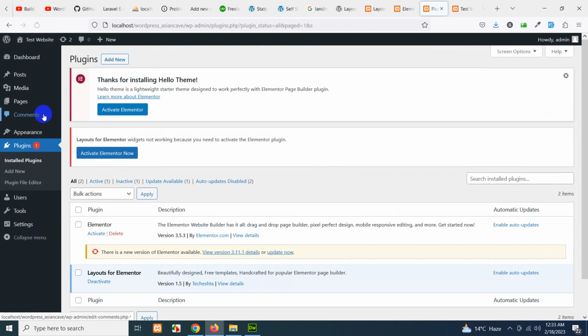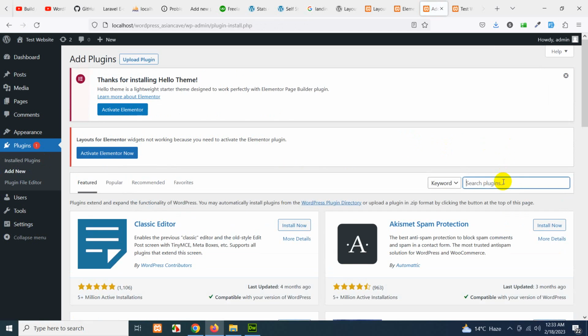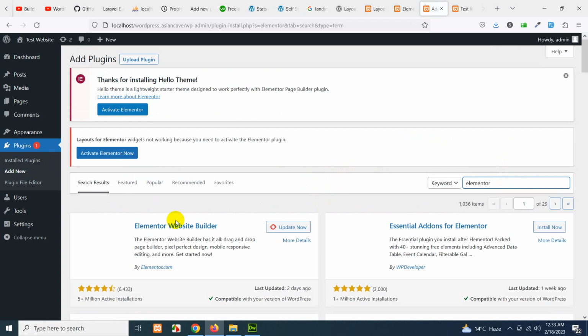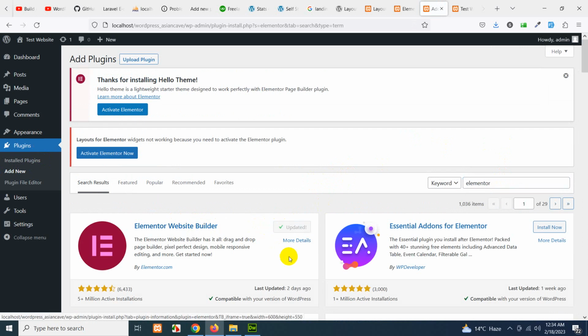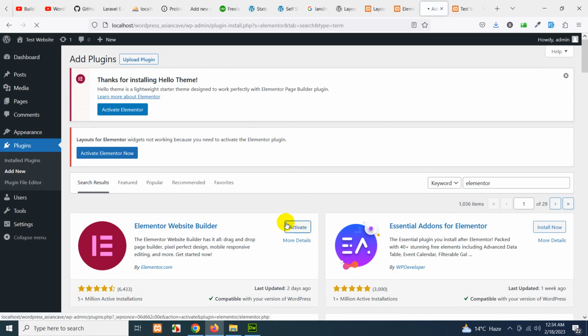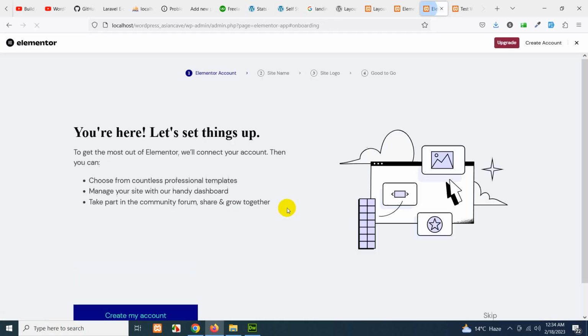After refreshing the page, it says activate Elementor widgets not working because you need to activate Elementor plugin. So you first need to have Elementor because this is the parent plugin. Search for Elementor. I already have it, but it needs update, so I'll update it from here right now. After updating, I'll refresh the plugin page and activate Elementor page builder. I'll set it up later.